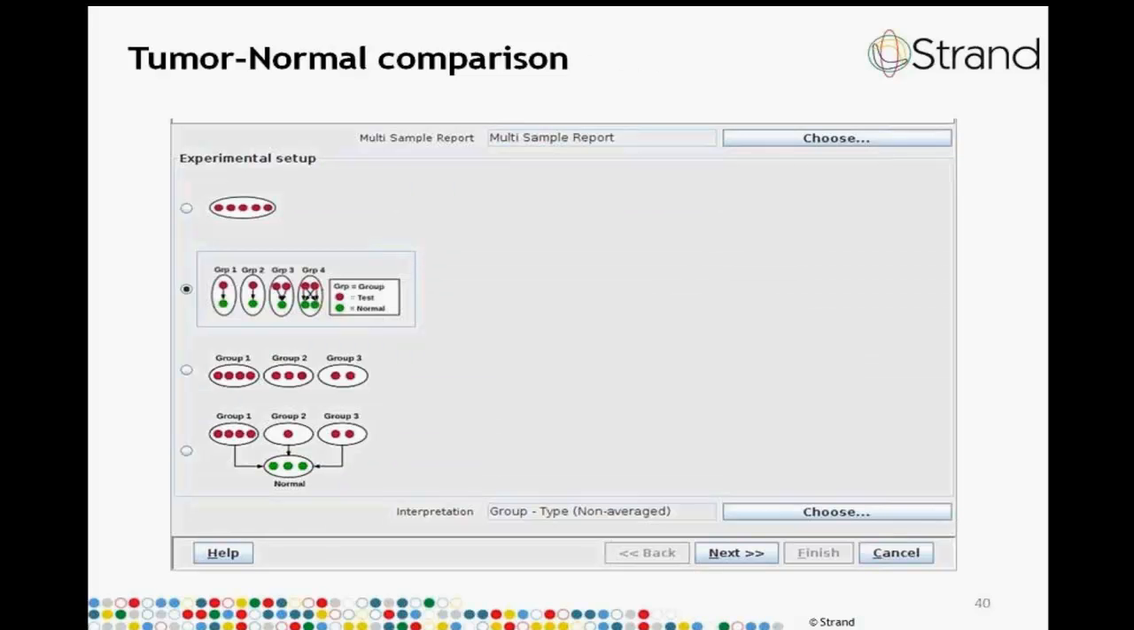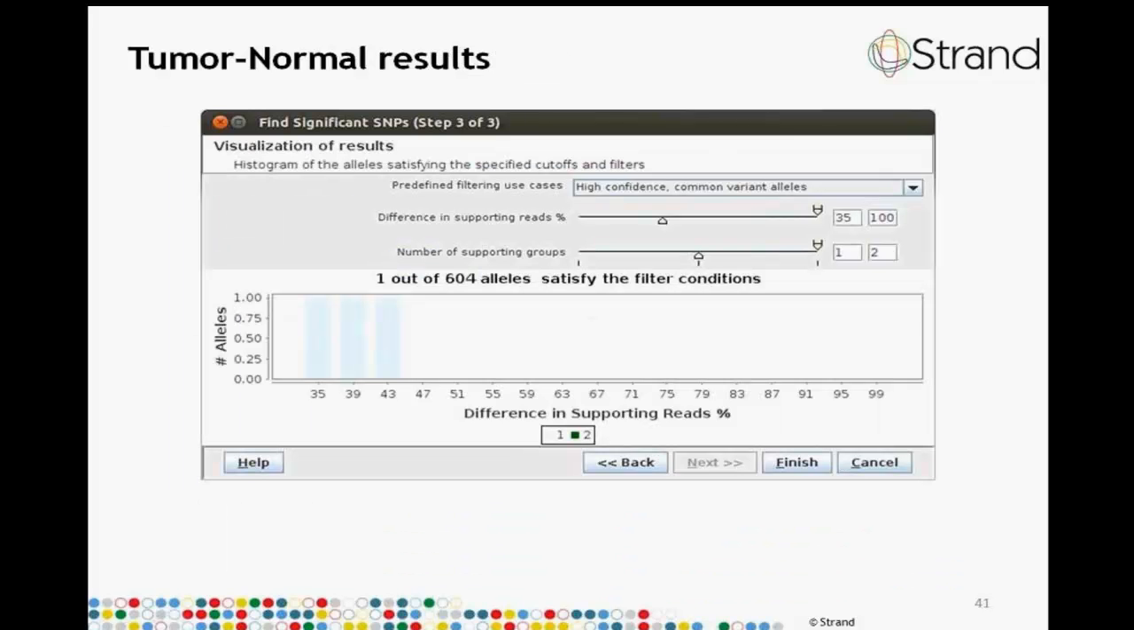To do all of that, we choose experimental setup 2, we set up the right interpretation, and then it will compute for each group the difference in the supporting read percentage between the tumor and the normal, and that difference is what is plotted in the view that we have seen earlier.